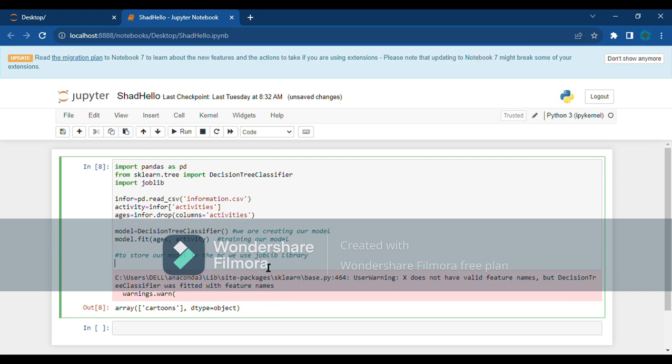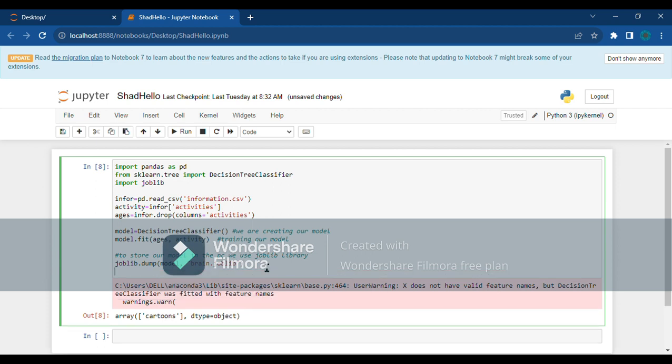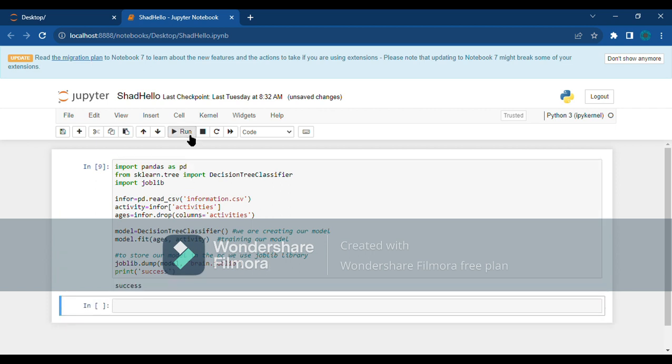So we're going to call joblib.dump. So it has to be joblib.dump, and open bracket, we're going to call our model, and this is the name of what we want our model to be. So it will be saved where this Jupyter file is. So let's try print success. So this will tell us if the creation or the storing of the model is successful or not. So it's a success. That means our model is on the desktop for me, since that's where my Jupyter file is.